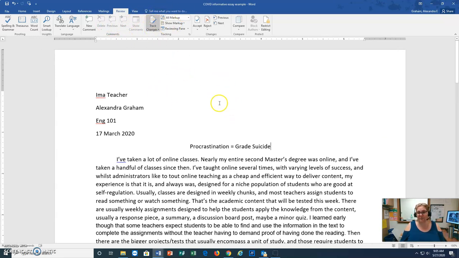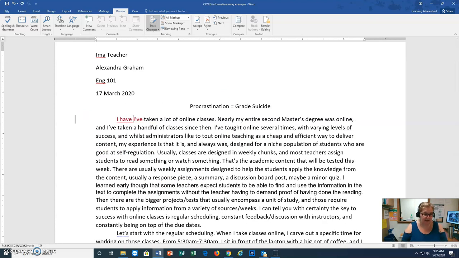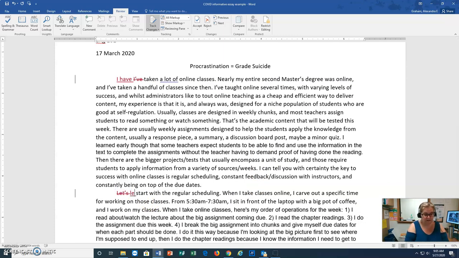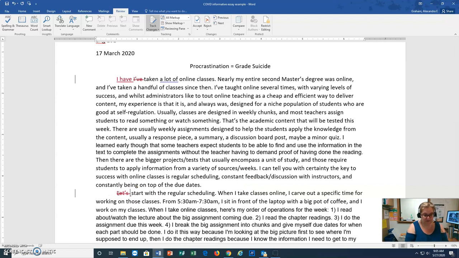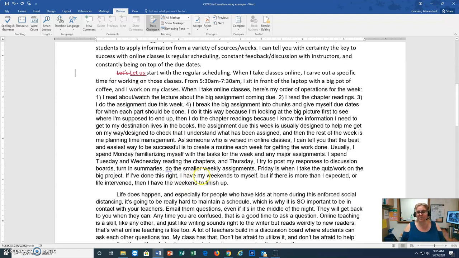All right, another thing you can do is track changes. Now, I love the track changes button. What the track changes button does is it shows the reader what's being changed, and that way it's clearly identifiable. So, for example, here, let's see, I want to take out the contraction. So I'm going to highlight it, take it out, and then type in I have. And maybe same thing here. Let us make sure it's capitalized. Start with regular scheduling.